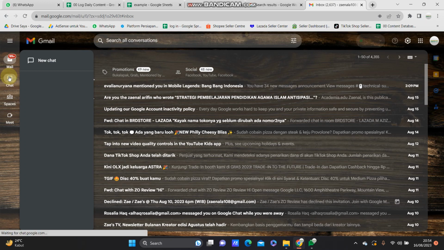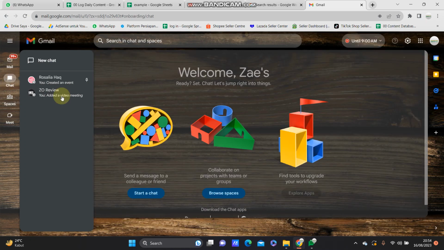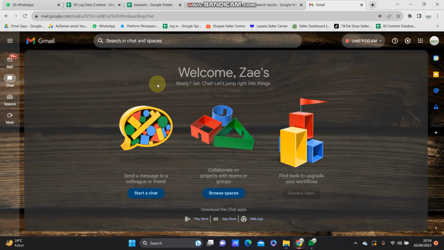You can see the chat section at left. Just click on it to start using Google Chat in your Gmail account. But you can also download the Google Chat standalone.